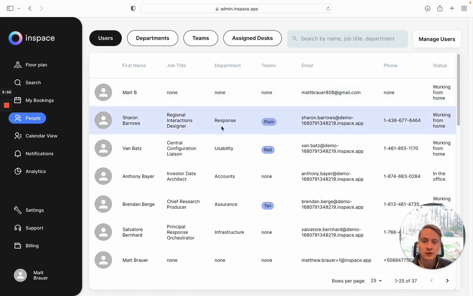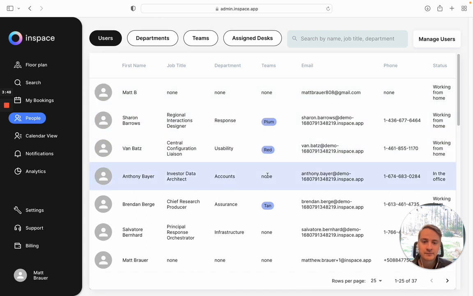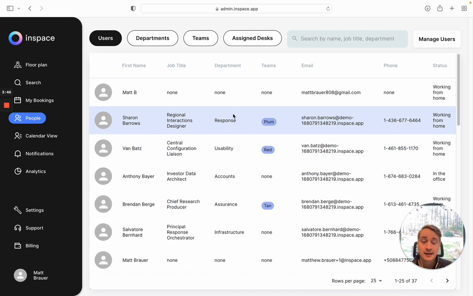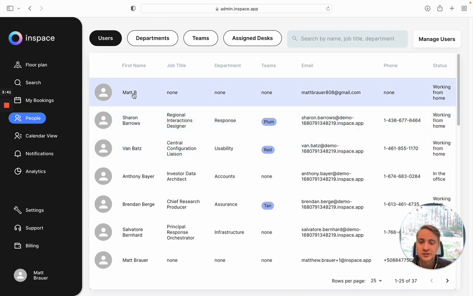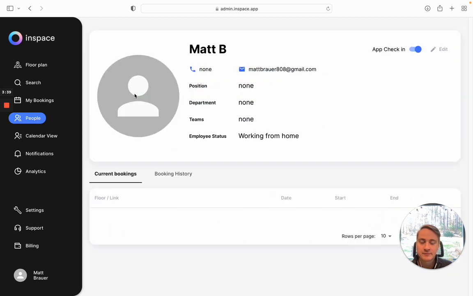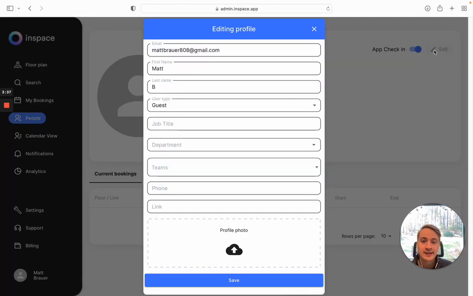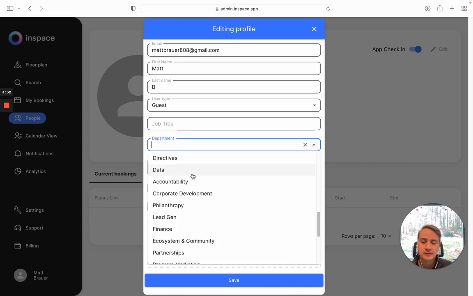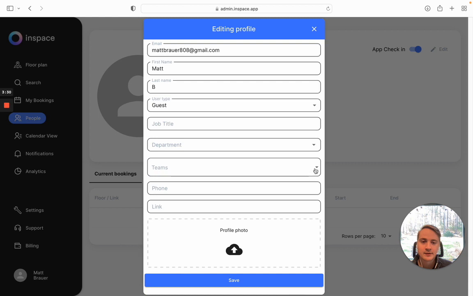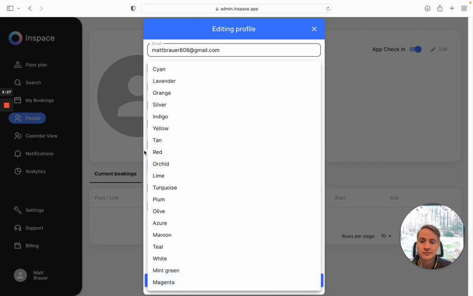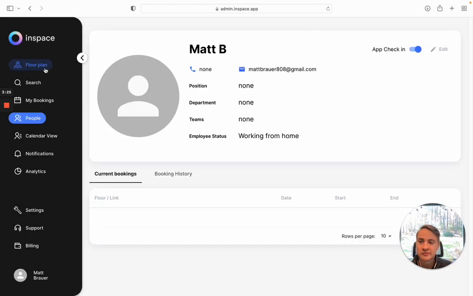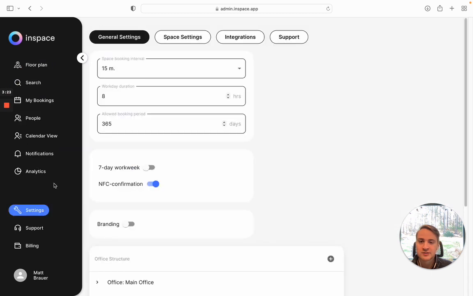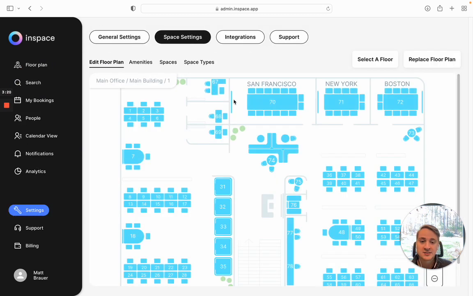And as you can see, there are already a few listed right here. So how you would even give these are, firstly, you go to, so let's use this user right here, Matt B. And you click on the edit section. And right here, you're able to list what department they are, as well as what team they're a part of.